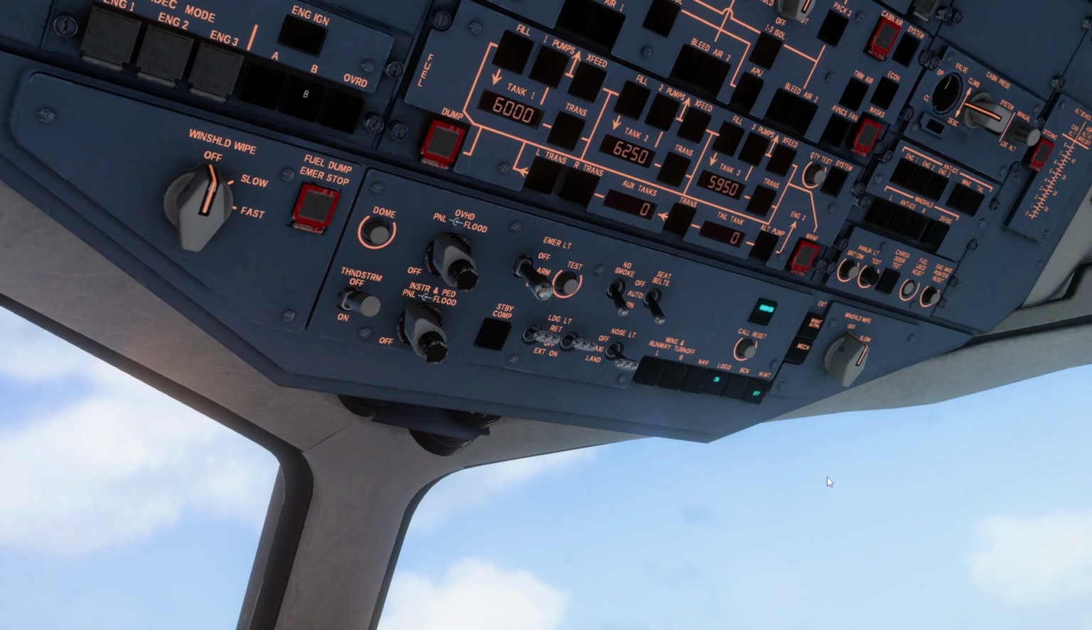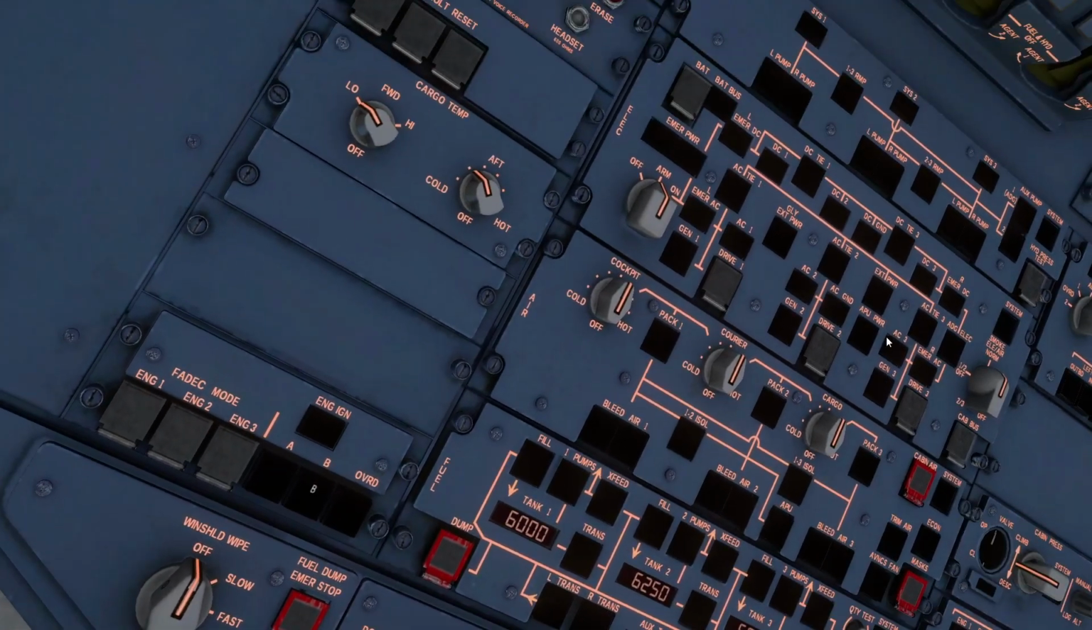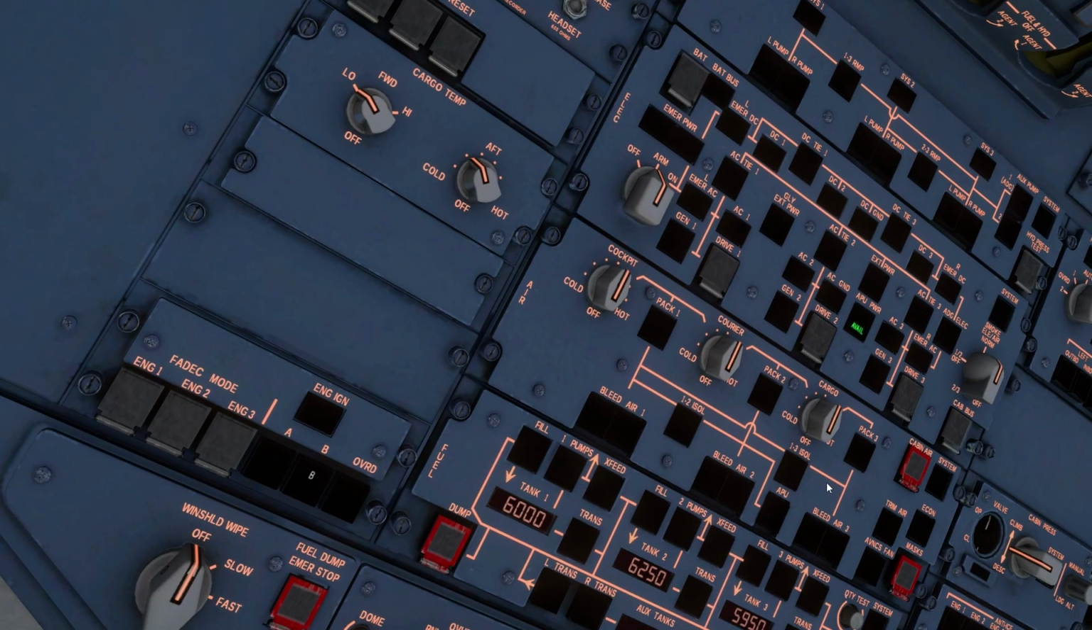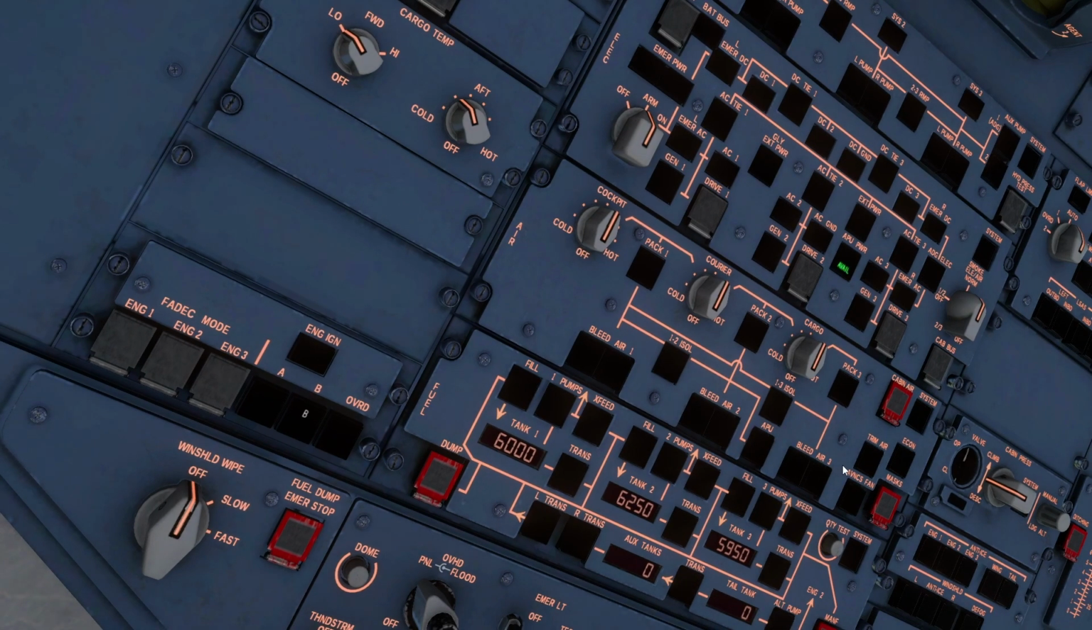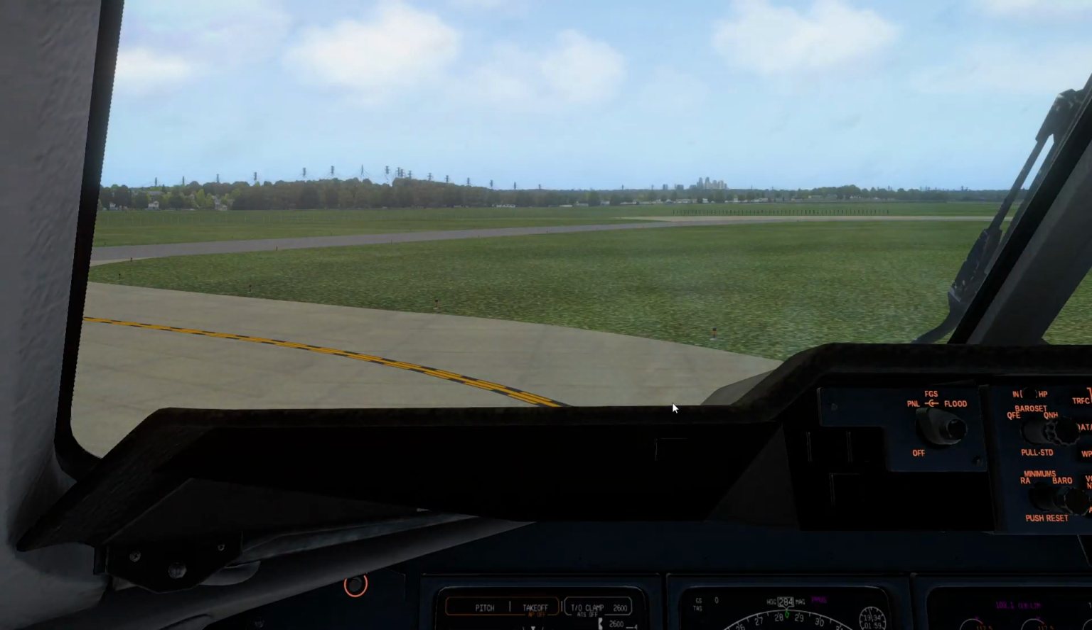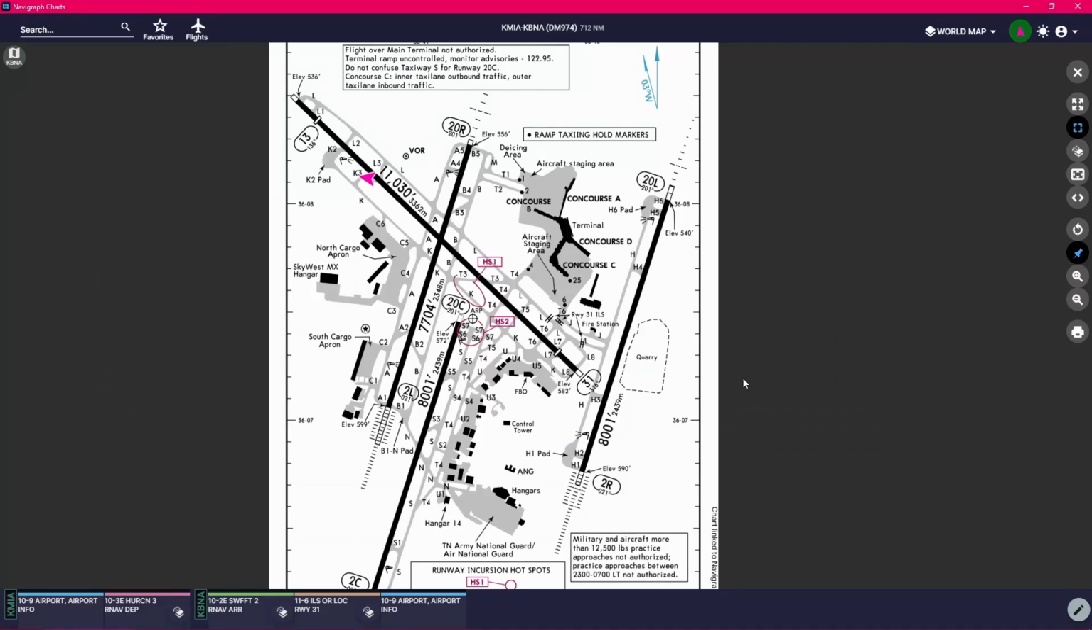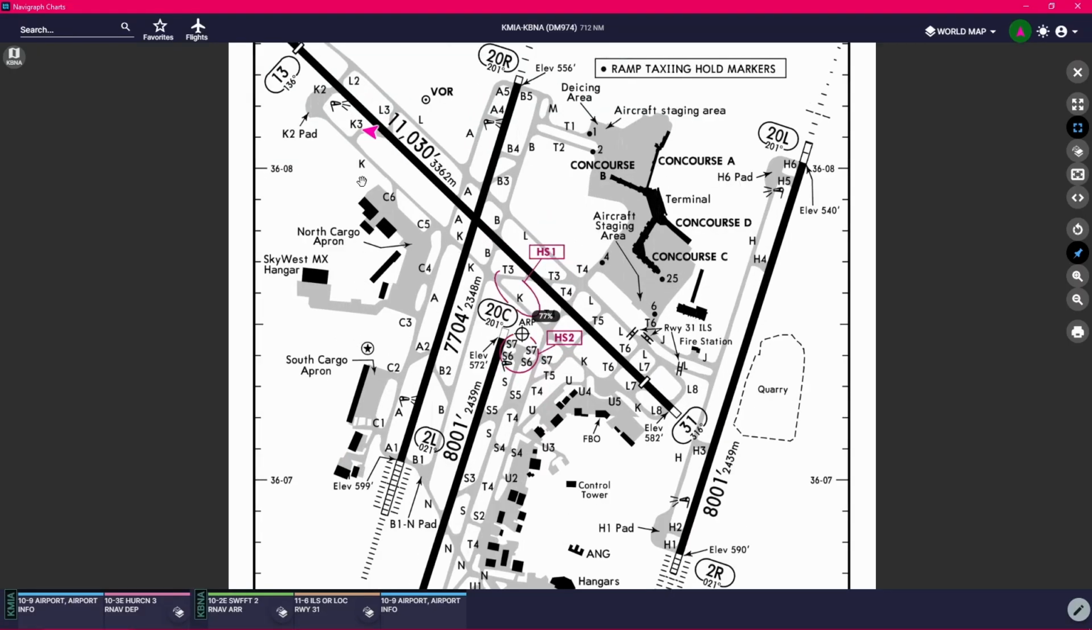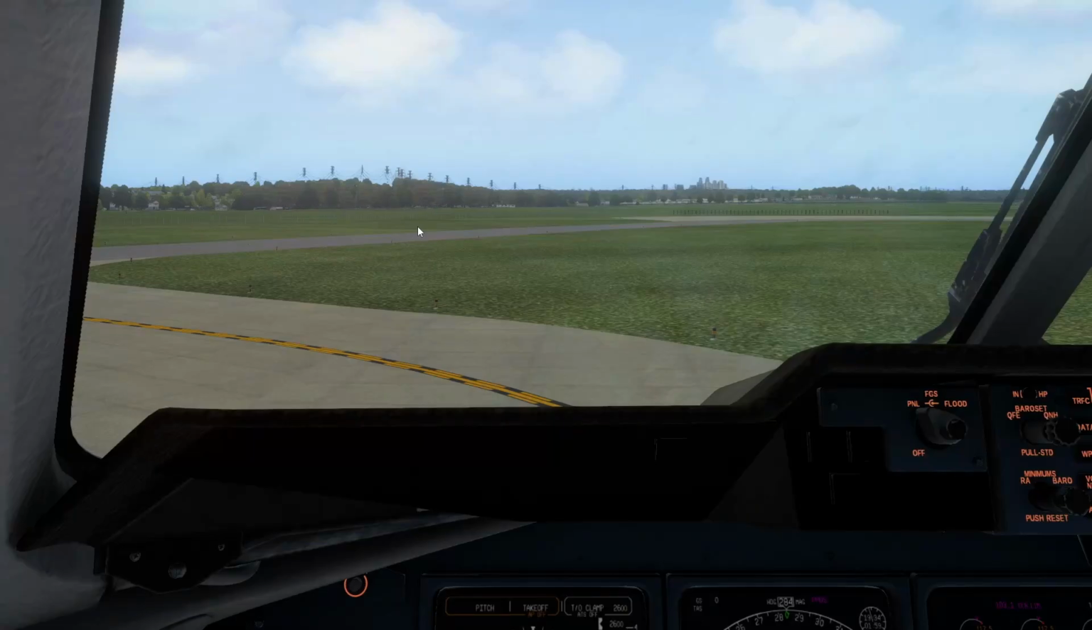Start the APU. Turn the APU bleed on when the APU is started. And remember to turn off the taxi lights before pulling into the freight terminal stands. Bring up the airport taxi chart. Okay, so we're gonna hang a left and then a right, and then we'll get on the cargo apron. Contact ground and request taxi clearance. Right.